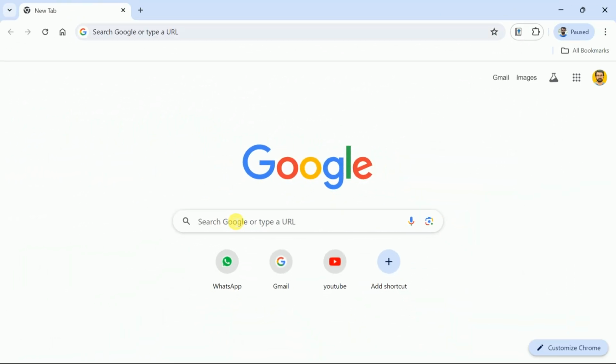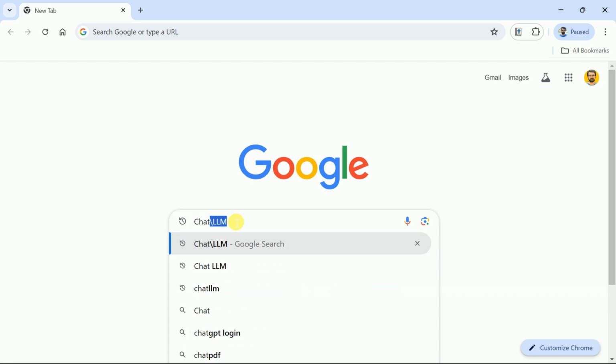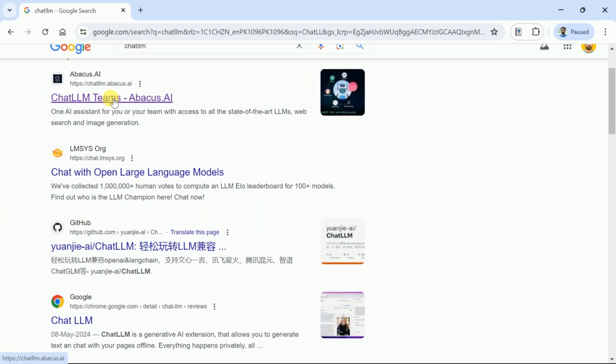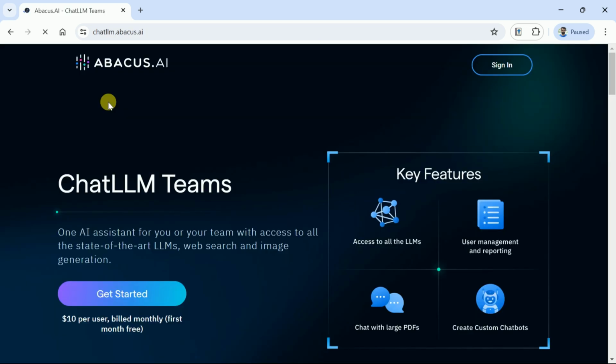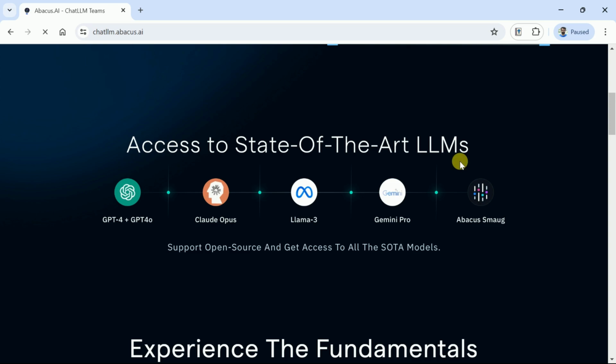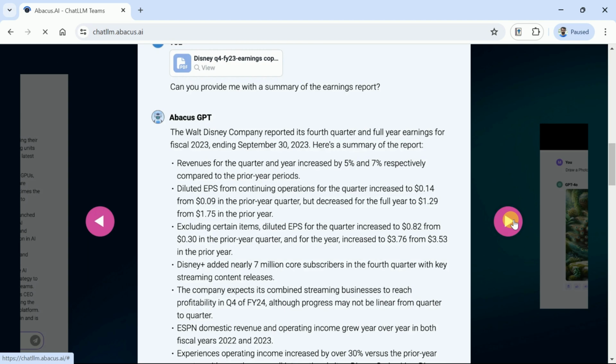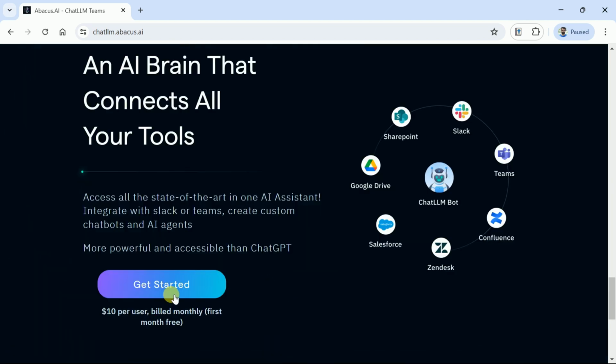First of all, open your web browser and search ChatLLM, then hit the very first provided link, and it will take us to the official page. You can see it's the official page, and here various features have been highlighted as we can do various things with this AI tool. Let's log in and explore its numerous potentials.